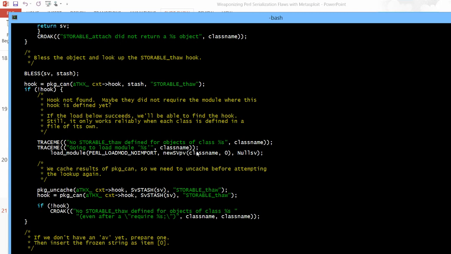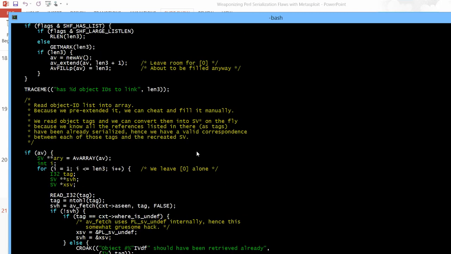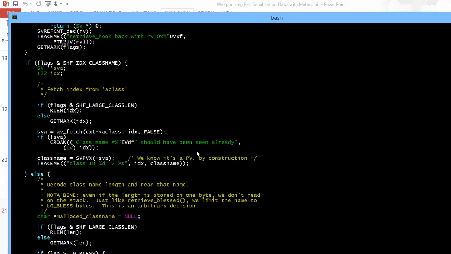Croak is not like a normal Perl croak. It's in the C code. It actually aborts the execution of the process instantaneously. Perl doesn't really shut down when it hits this. So it's kind of special.